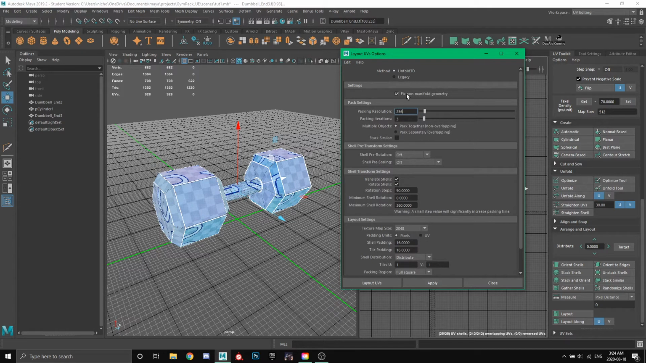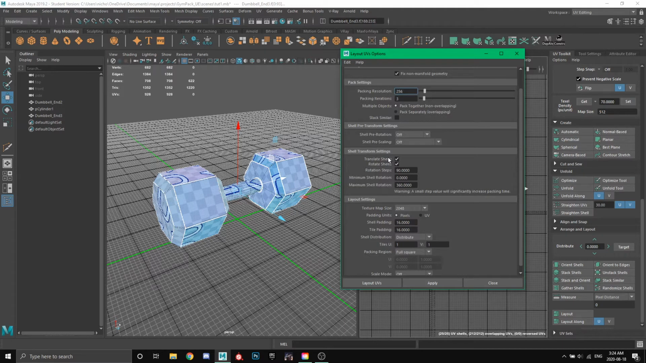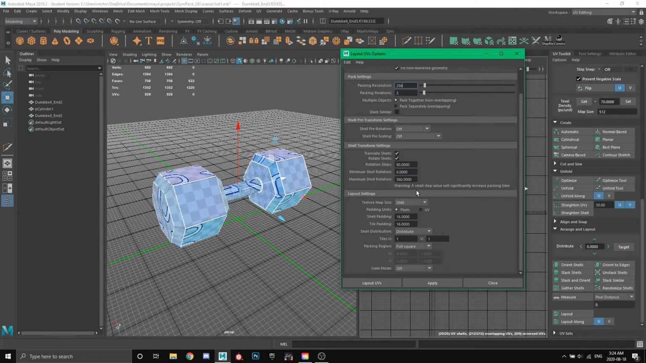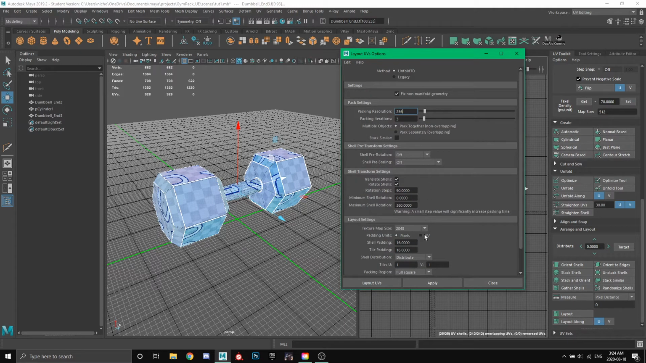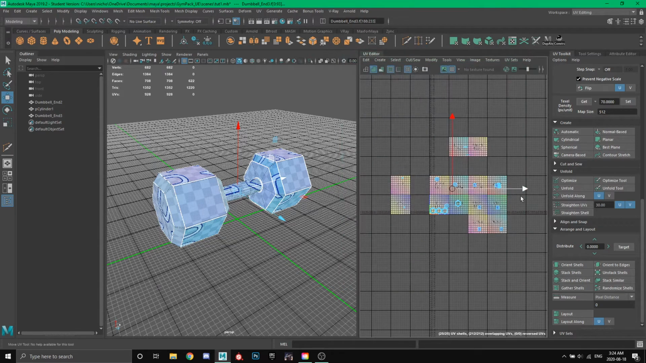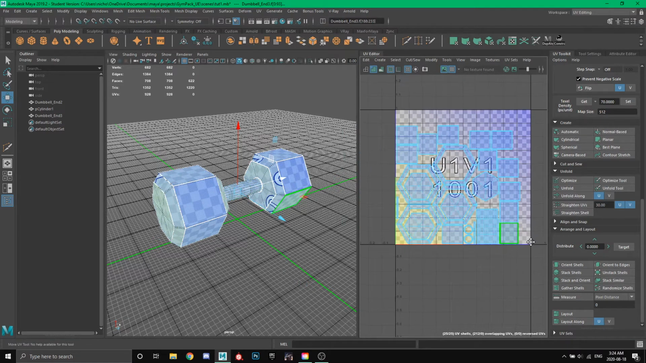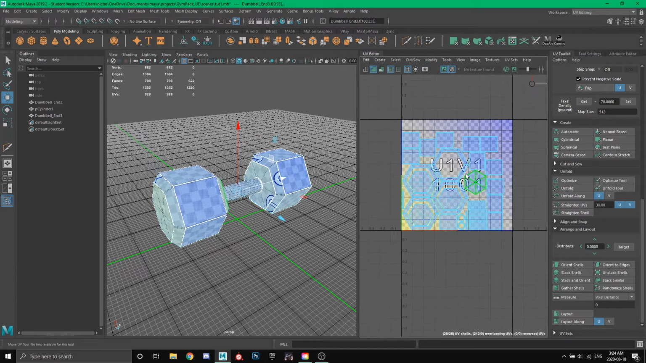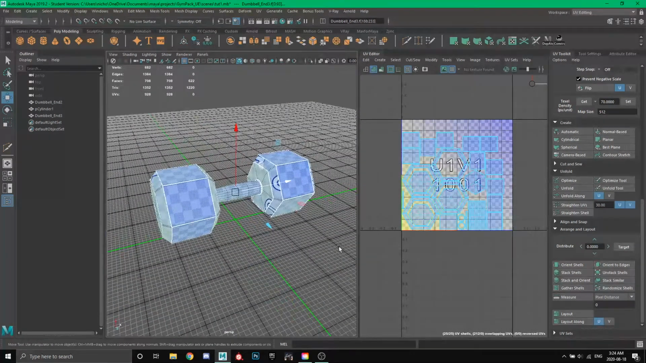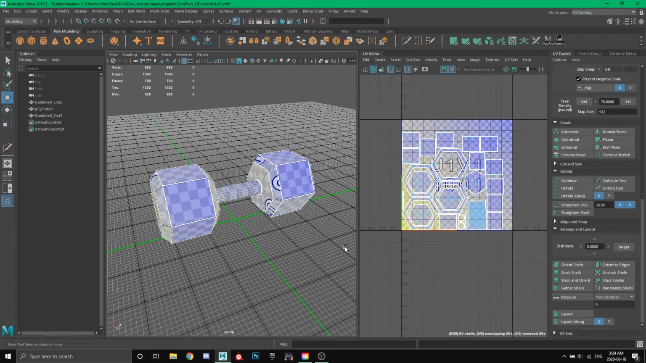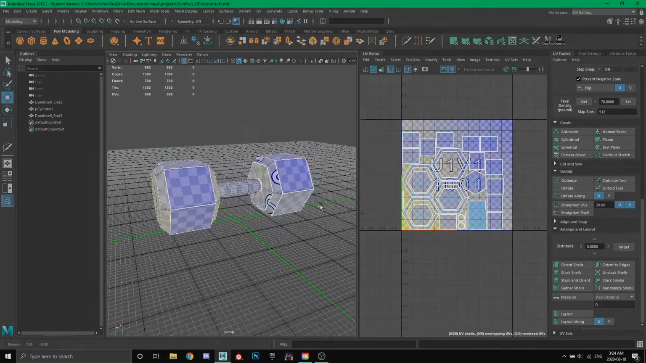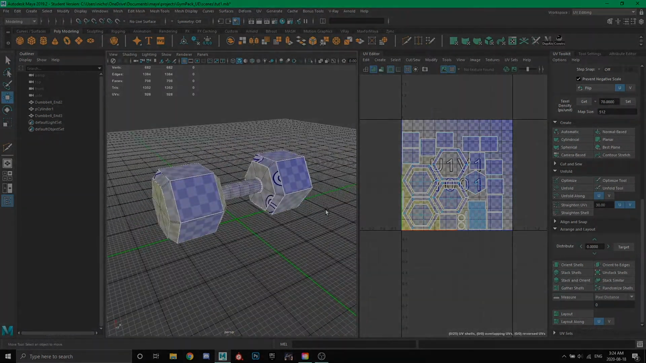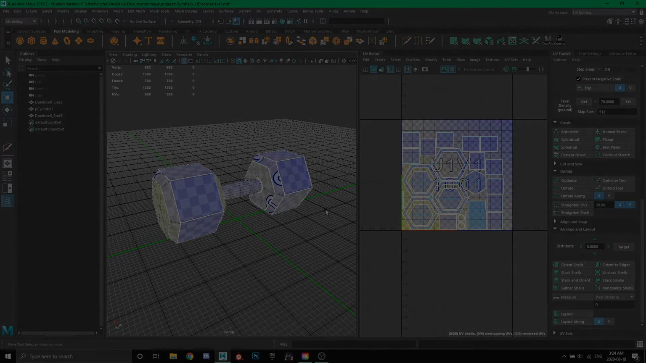So unfold 3D, 256, 3, step rotation 90 degrees, and just go through this list here. You can pause the video on it, make sure yours are the same. And then when we hit layout, it's going to pack our UVs for us. See? All done. Everything is in 0 to 1 space, and our UVs are good to go for beginning to texture. So we'll just save that file, and in the next one we'll export this out and bring it into Substance Painter.